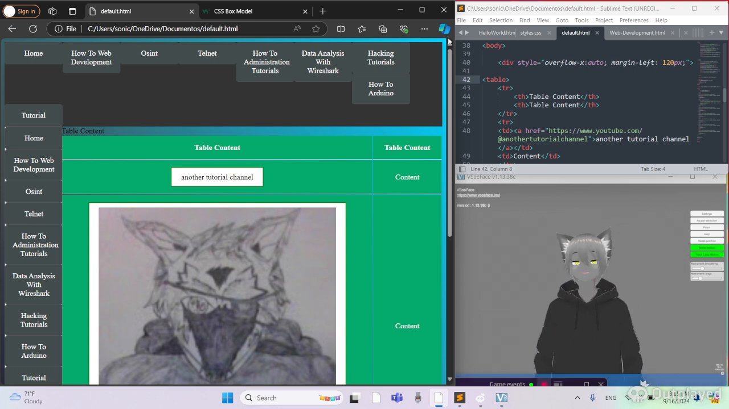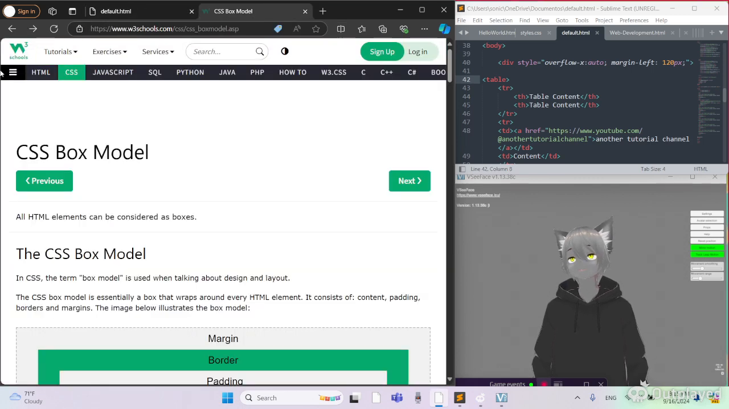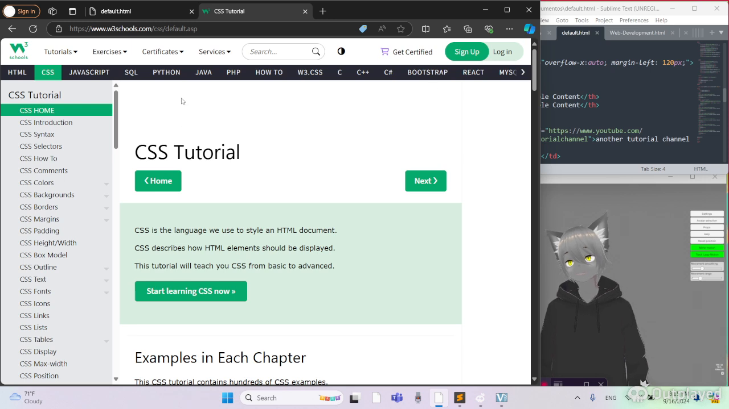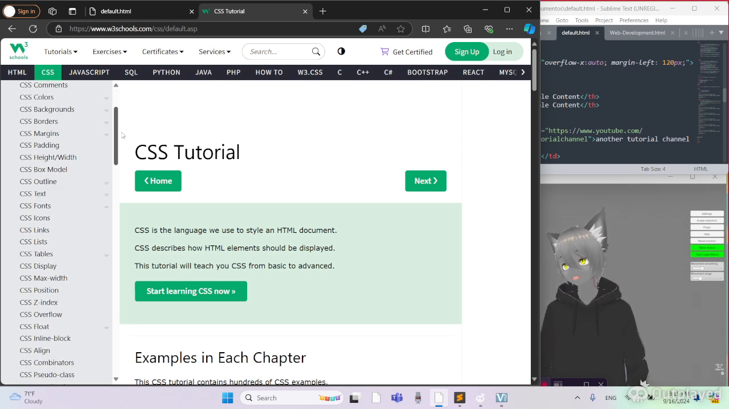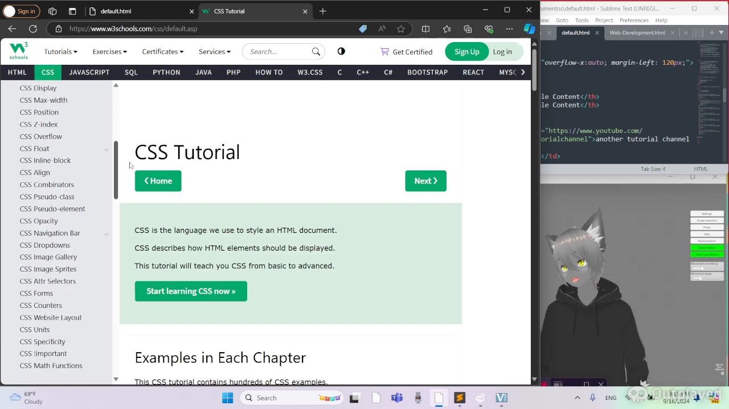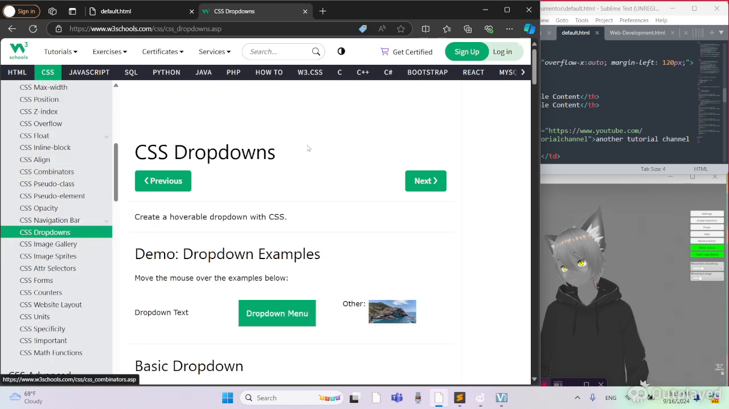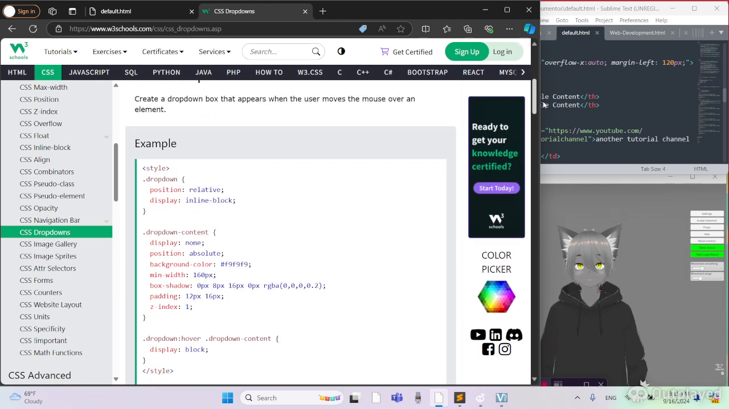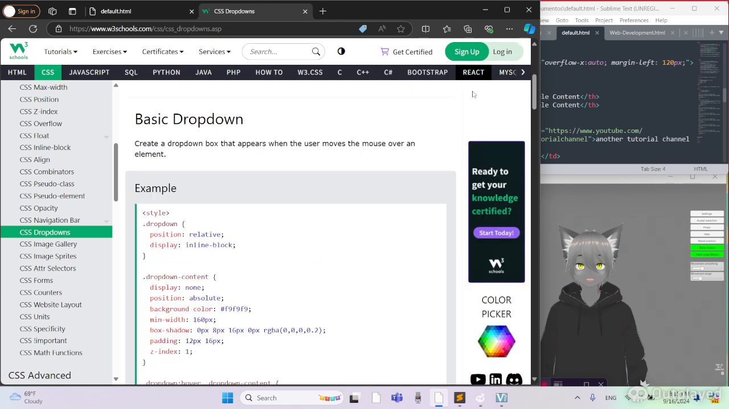So, how do you create a nav bar drop-down? We're going to be going into our W3Schools and following along with the example there. So go into your CSS, then scroll down here till you get to drop-downs. And there is the syntax of how to create a basic drop-down.